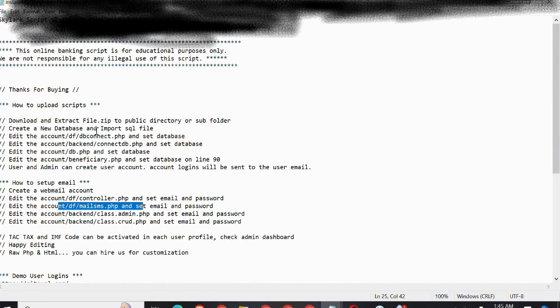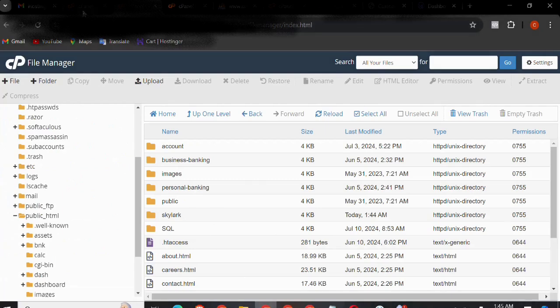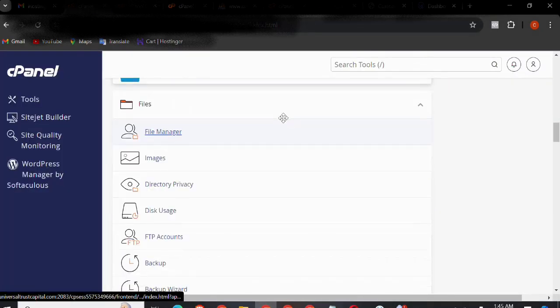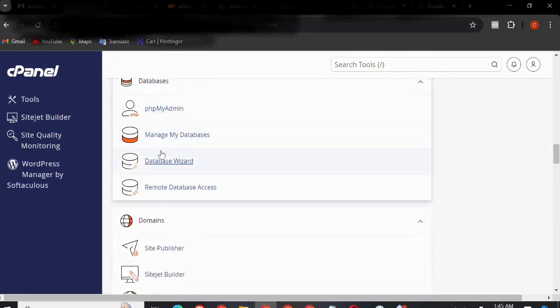So how to upload, it says download the file and zip and upload to your public directory or subfolder. So it says we should create a new database and import the SQL file. So let's get that done. It says we should create a database and import the SQL file. So for us to create that, let's open our database wizard.